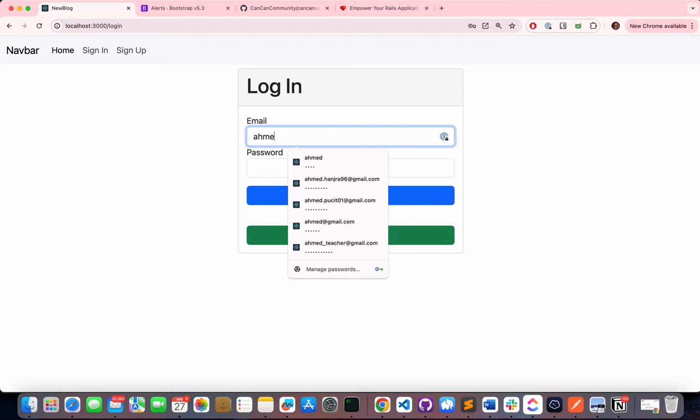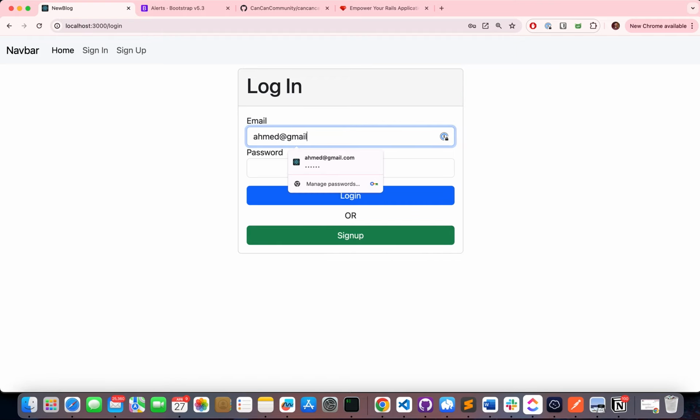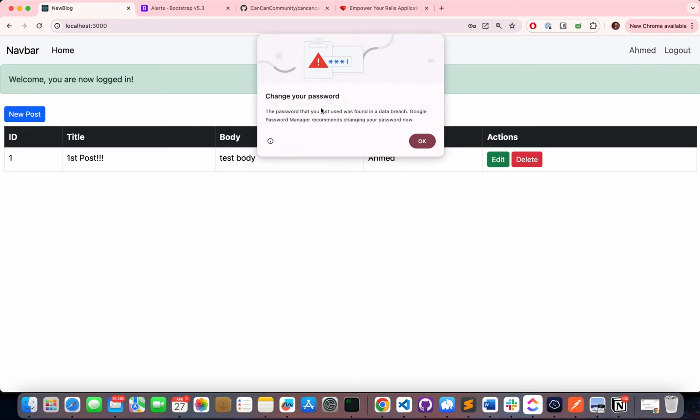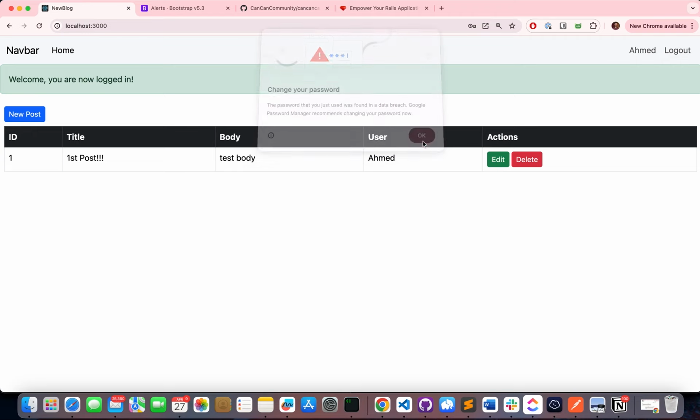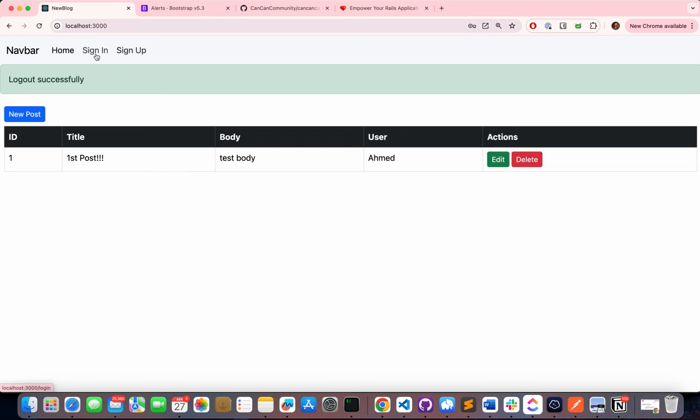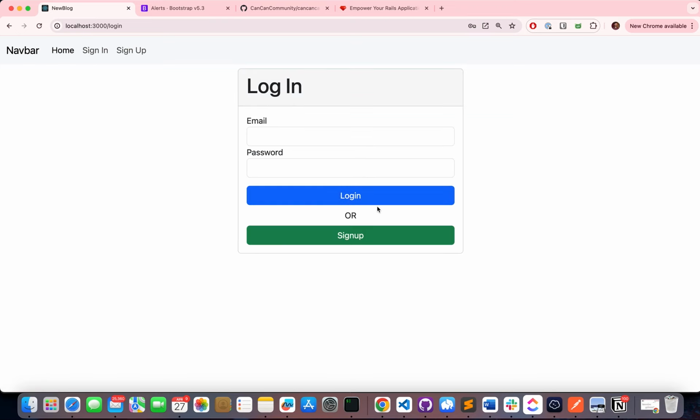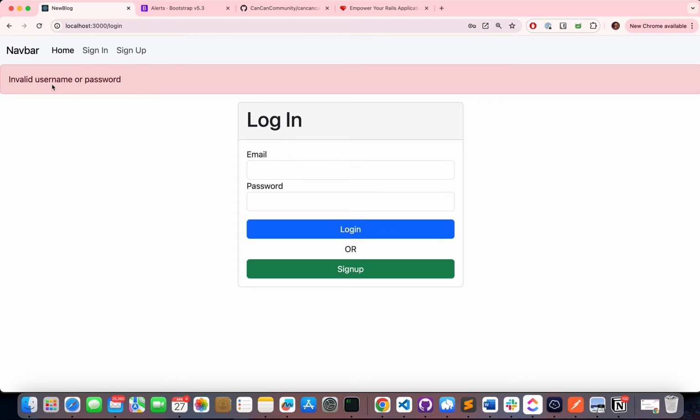So let's try to log in. If I log in, you can see this alert is styled, and we are showing the success message. Okay, if I log out, and then we can sign in. If I now click login, you can see that it says invalid username and password. So the proper messages are showing here as well.